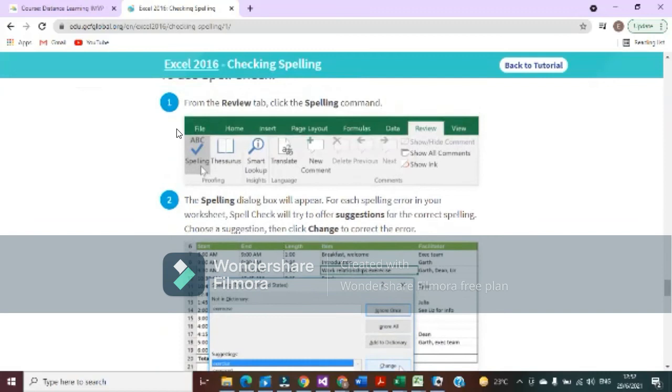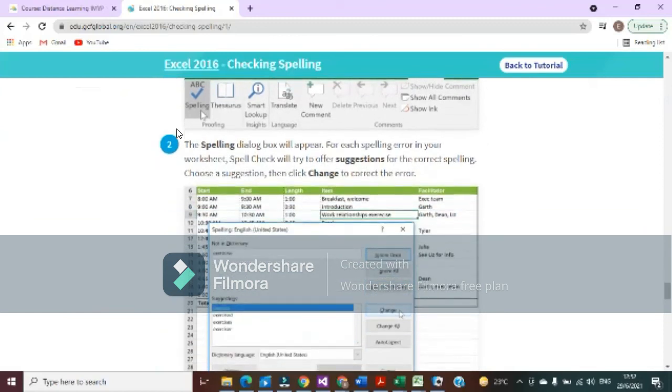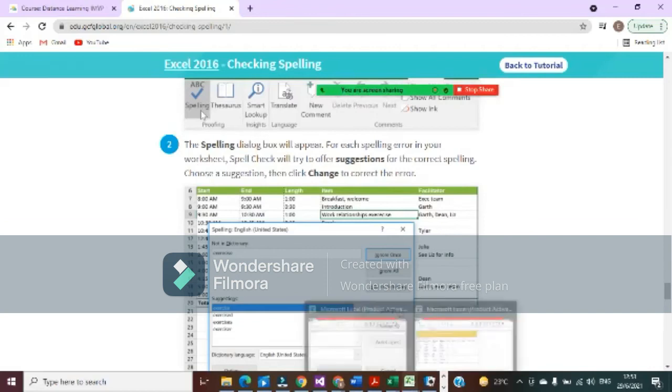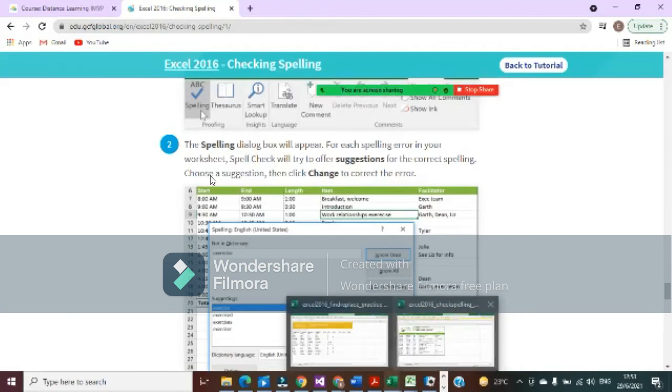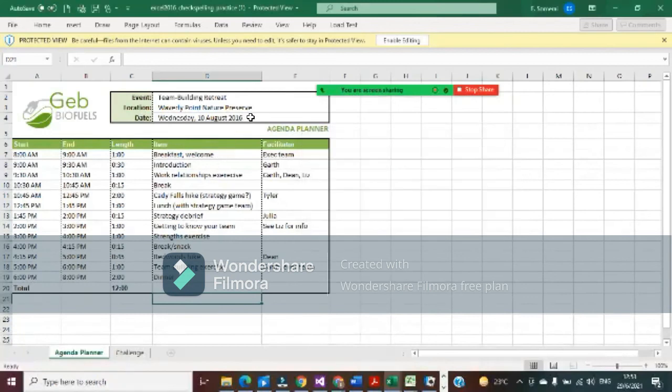So from the Review tab, we click on spelling, and then it will show us if there are any spelling errors in our workbook, and then it will allow us to change those if there are some. In the same way, Cindy, in order for you to be able to change and edit the file, it will be important for you to enable editing again. Otherwise, you may not be able to change or do anything.